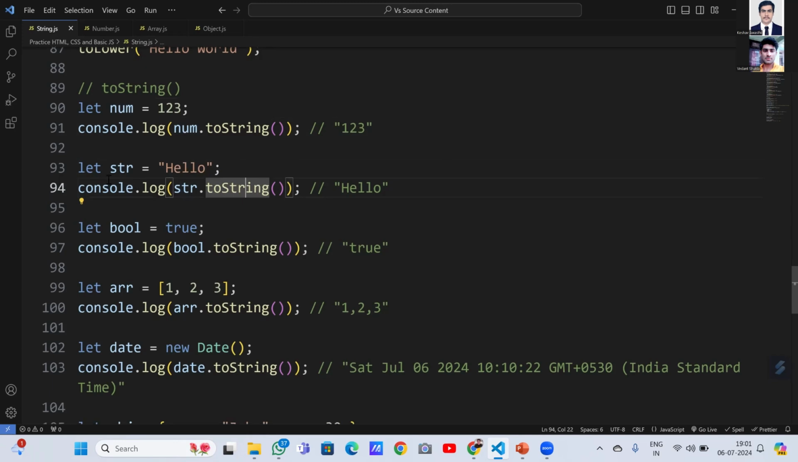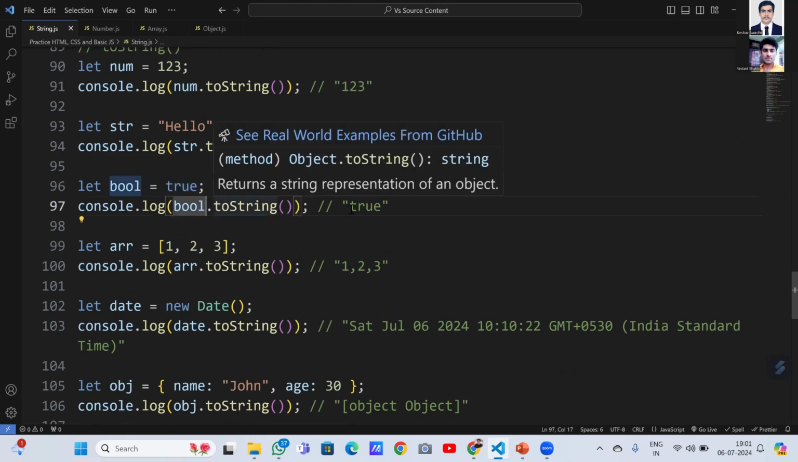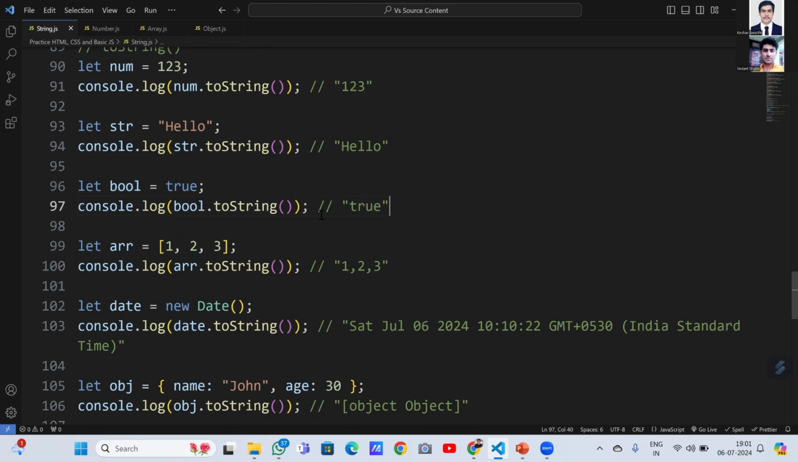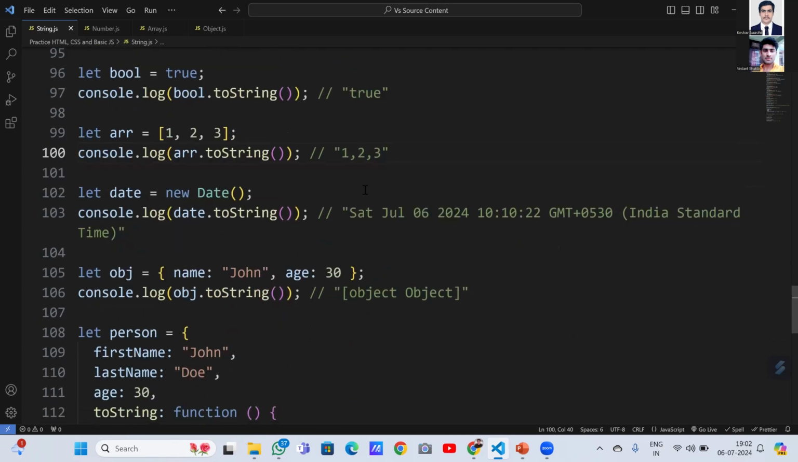Now next, in the 96th line, the value bool is equal to true, which is a boolean value. When I use the toString function with the boolean value, it will convert true into the string format. With an array, when I use the toString function, the output we get is like this: 1,2,3. With the examples, I have also written the output.